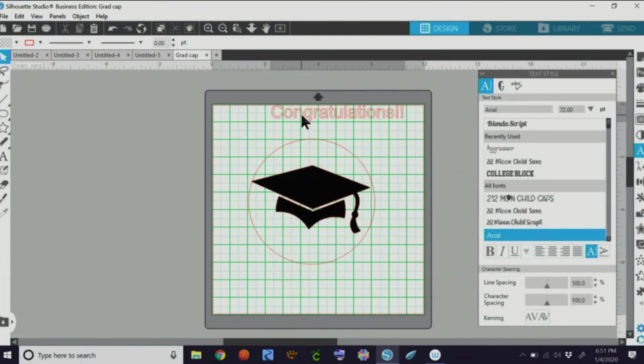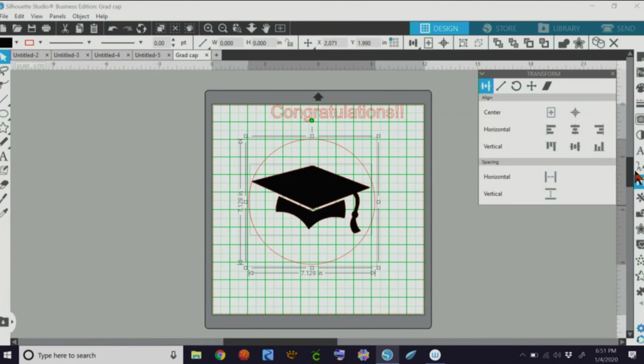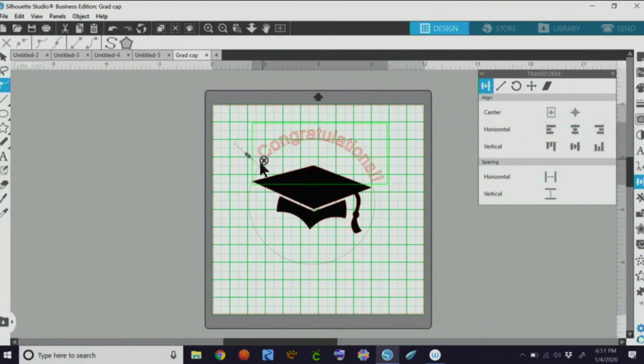Okay. So now I can draw a rubber band box around both of these, come over here and say, center them on one another. See how it centered it? Okay. Now I can take this and put that right there. You maybe put their name underneath it.